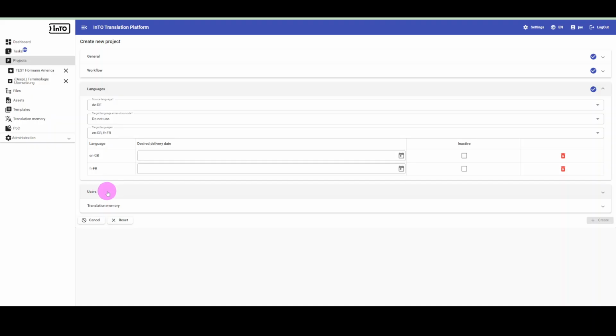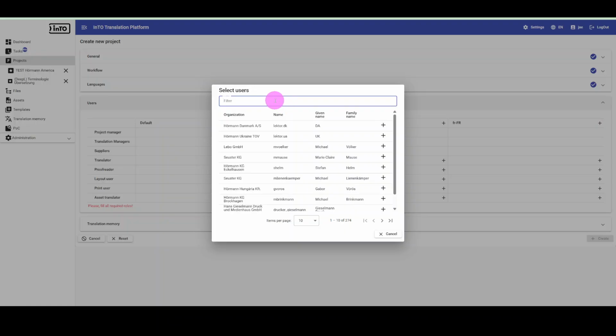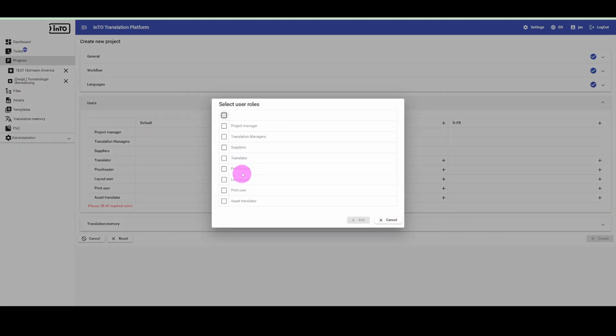Next is users. Click users, and first you can click the plus sign next to default and search your username or name here. I can choose mine and click myself, and I will add myself to all the roles by clicking the checkbox at the top. Because it is a DeepL translation, I do not need the help of any other person or people. So click add here.